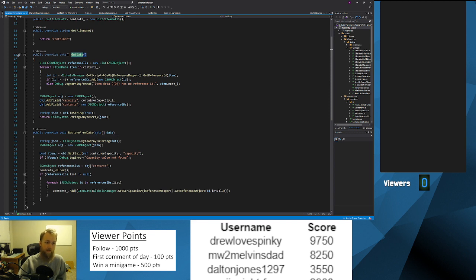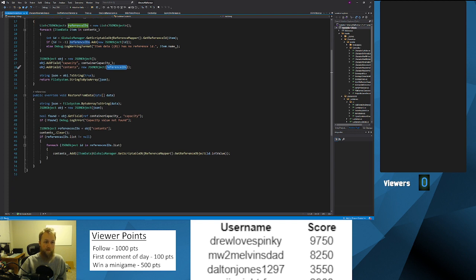the get data, re-implemented the get data and restore from data functions to use this JSON object, which I had to spend a while researching one that I could actually use, and did what I wanted it to do. And then I build the contents up like so. There's the reference IDs, and we get them all, and then we save them out. And then when we're reading them back up, we will parse them if they exist.